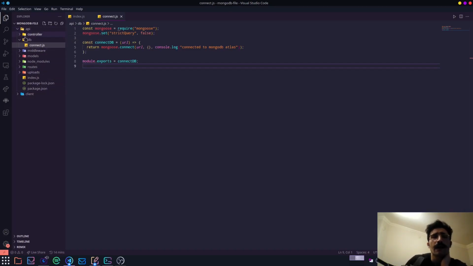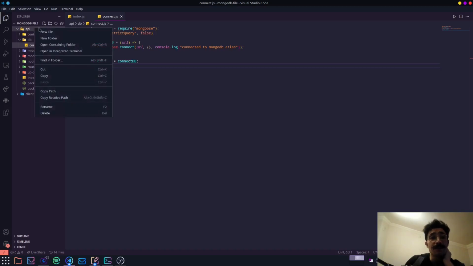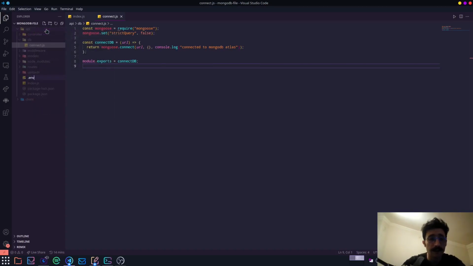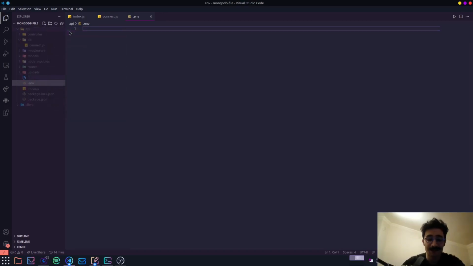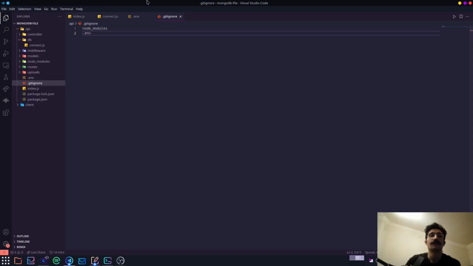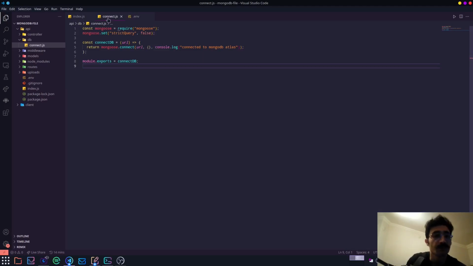Now, inside the API is my backend logic. You remember, client is my frontend logic. So in the root of my API, I'm going to create a new file, .env. And the moment I create a .env file, I will create a .gitignore file and write node_modules and .env inside. Why? This .gitignore file makes sure that the files or folders I have written here won't be pushed to GitHub, because if I'm pushing the .env file to GitHub, then there is no reason for me to use a .env file at all. So this is very important. I should never ever push my .env file to GitHub. I have done it, but, c'est la vie.